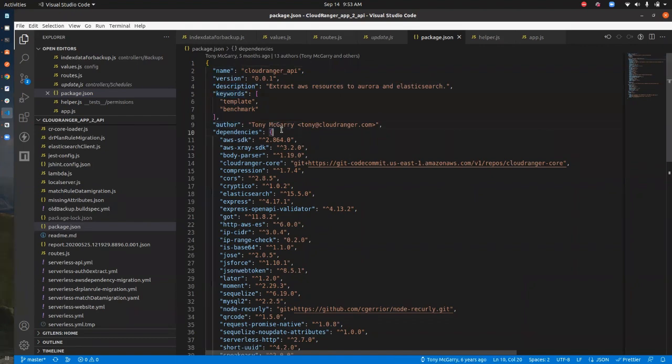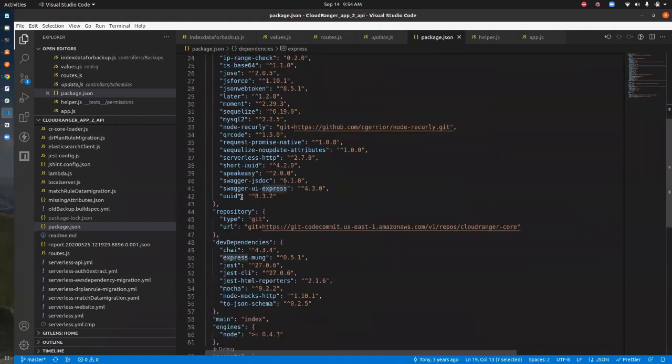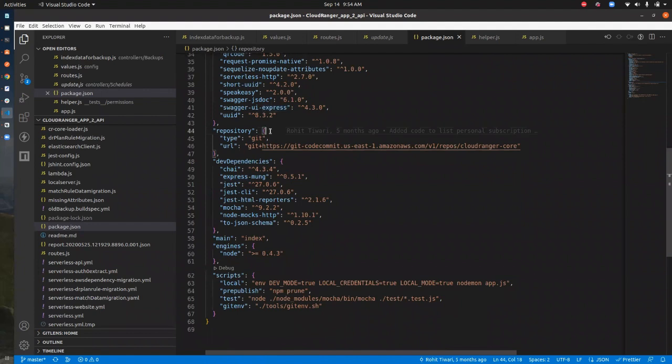So dependencies. If you remember last time, the packages that we installed automatically get appended under the dependencies object. The dependencies object tells us what all dependencies are there with their versions. All these dependencies can be downloaded from the Node package manager or Yarn. And repository. If you remember, while doing npm init, we got an option to enter the Git URL. That Git URL goes inside this repository object.